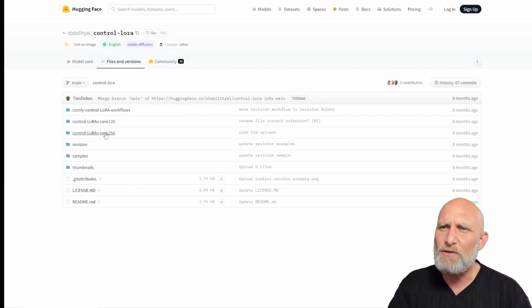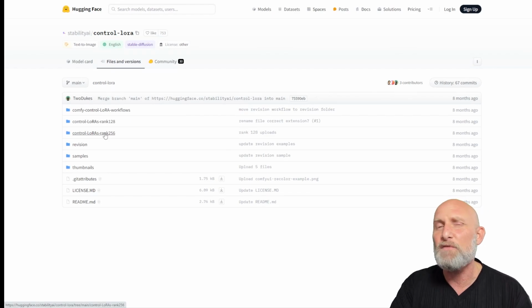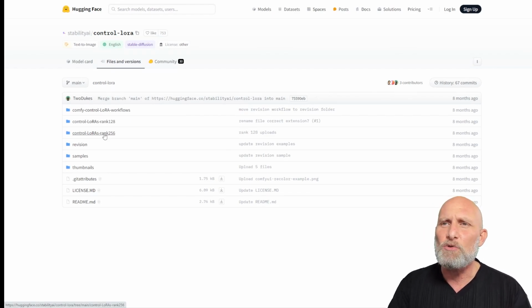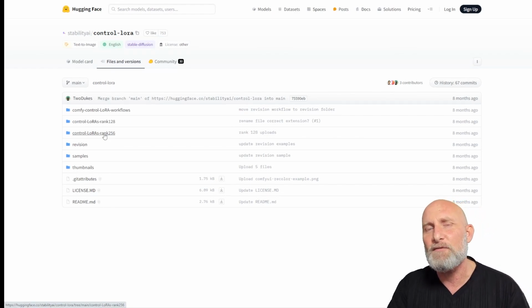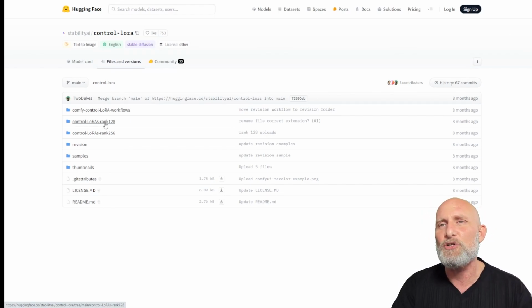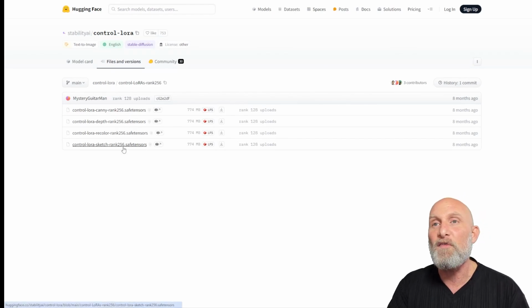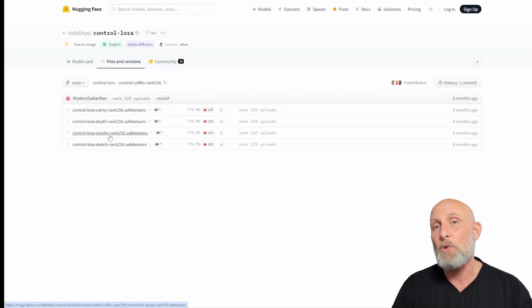And here you see you have two types. You have 128 and 256. It depends on how much VRAM you have. I usually use 256 and I have no problem. If you have very little VRAM, you can use the 128 version, but the results are usually better with the 256. And once you click here on the folder, you will see that there are 4 files. You have the Canny, the Depth, the Recolor, and the Sketch. We haven't discussed the Recolor yet, but we will discuss it towards the end of this video.